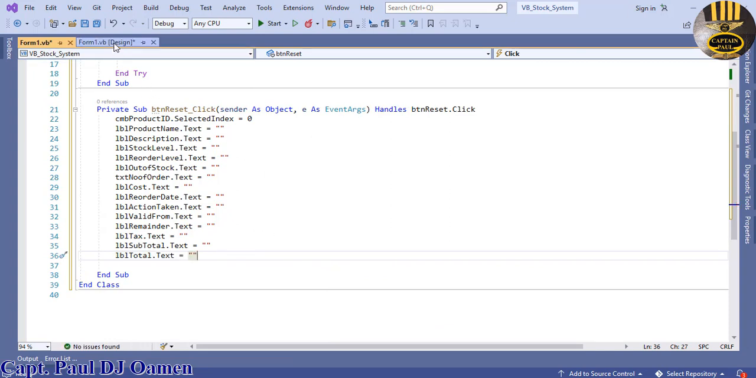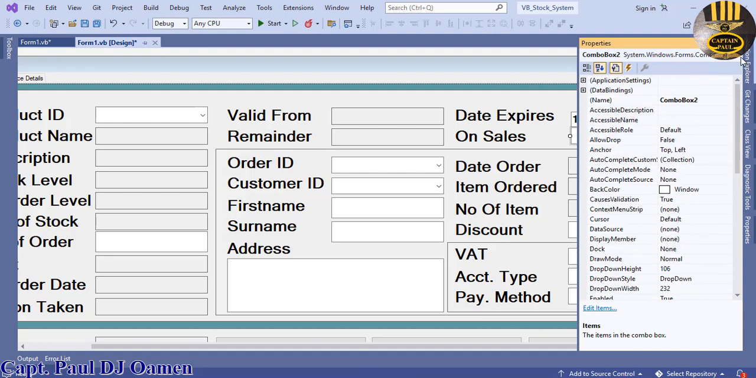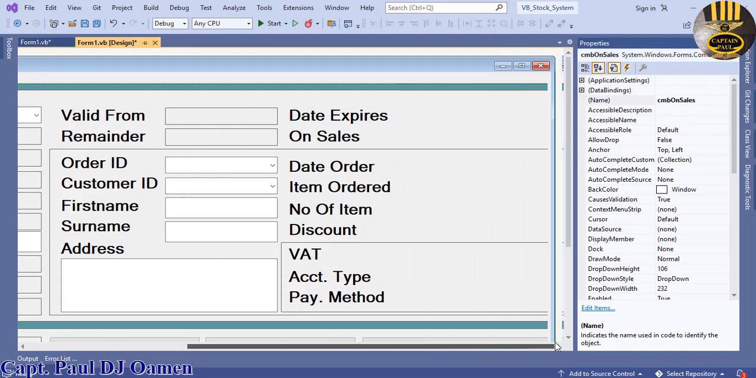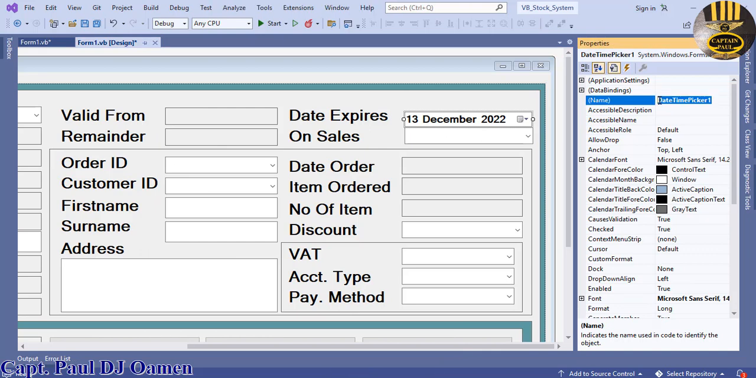Then this one here, I don't think there's any name for this. Let's come in here. There is no name. I must have left that out. That should have been CMB on sales. There we go. And this is going to be date time picker, so let's just call that DTP date expires. There we go.